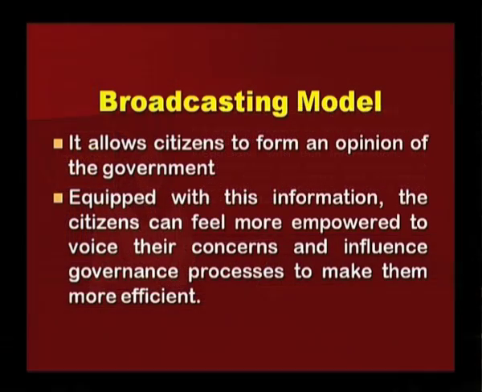Broadcasting model allows citizen to form an opinion of the government. It is equipped with this information. The citizens can feel more empowered to voice their concerns and influence governance processes to make them more efficient.